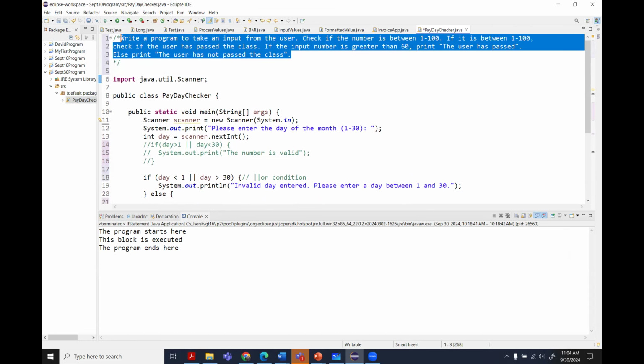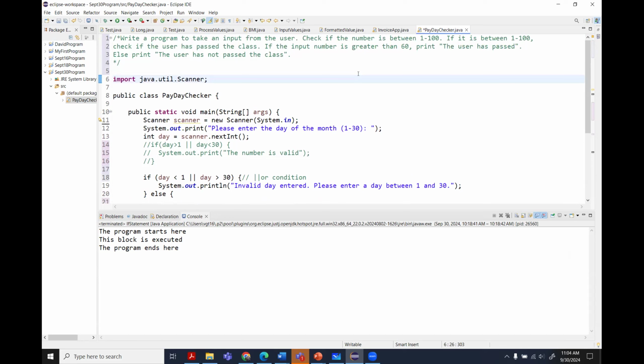I've written this. Write a program to take an input from the user. Check if the number is between 1 to 100. If it is between 1 to 100, check if the user has passed the class. If the input number is greater than 60, print the user has passed, else print the user has not passed the class.